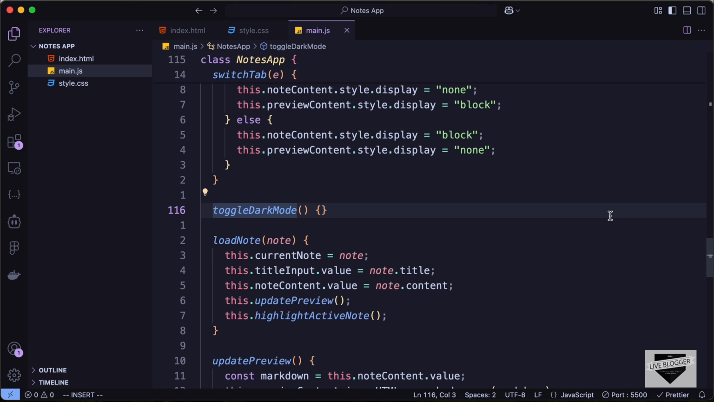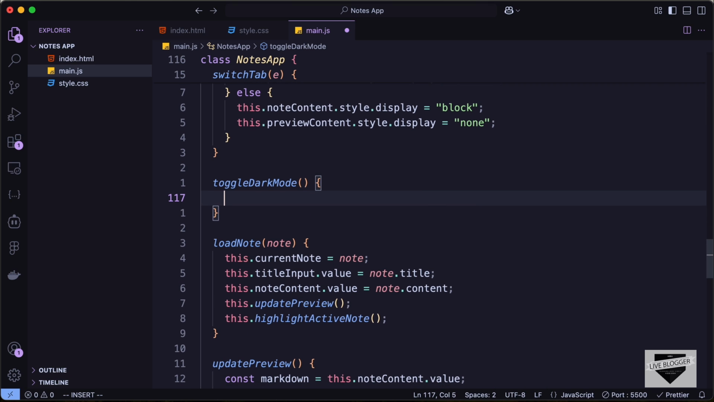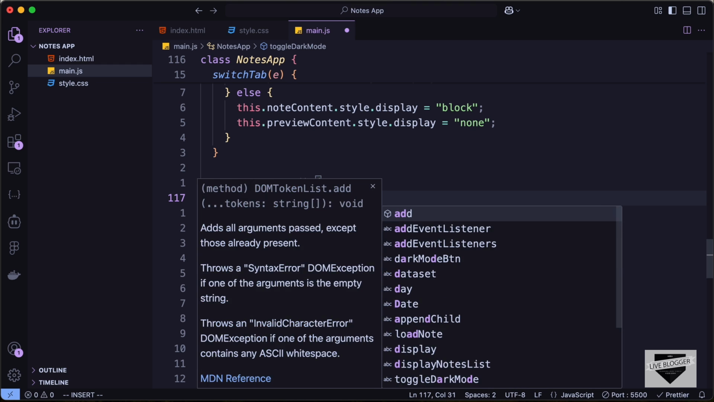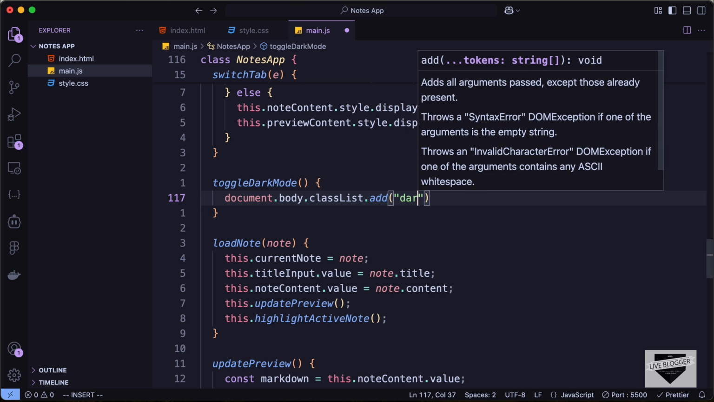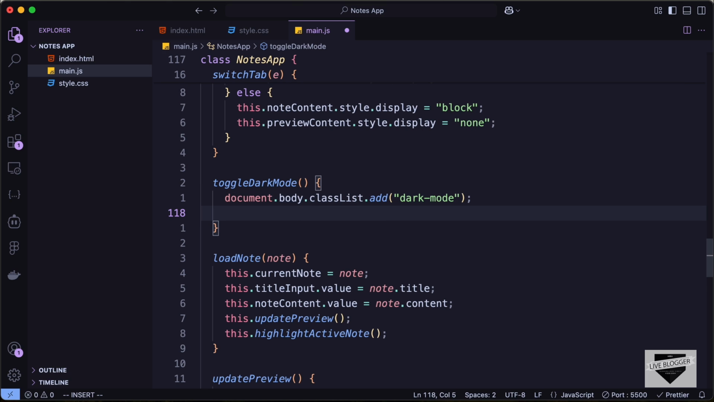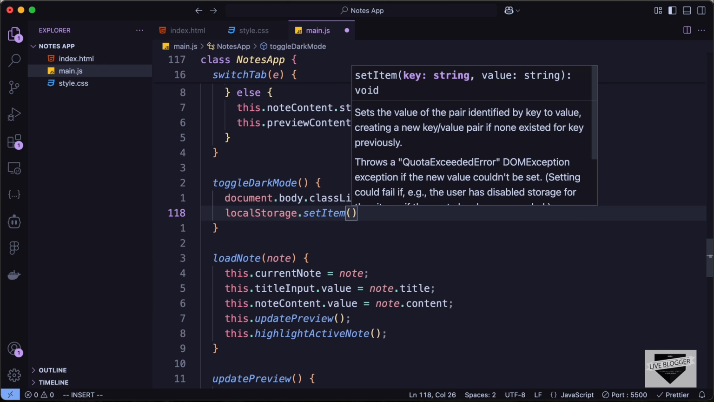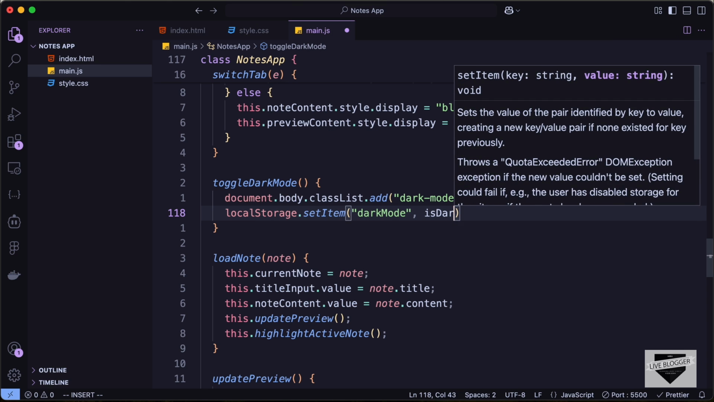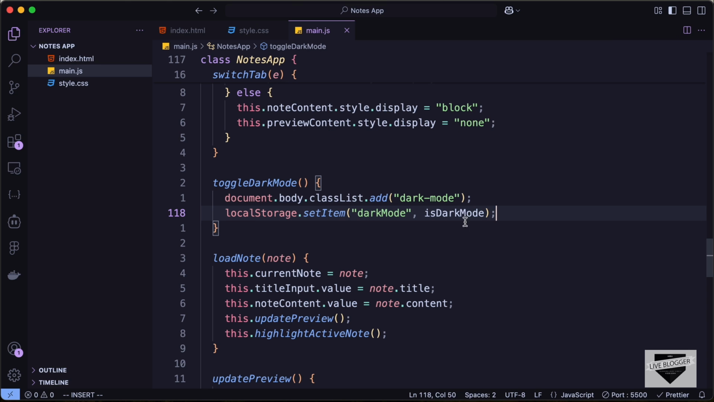So let's go to this method, and here what we will do is add a class to the body. So let's type document.body.classList.add, and let's add a class called dark mode, and let's also update it in the local storage. So let's type localStorage.setItem, and here let's type dark mode, and here let's type isDarkMode. So we'll create this property.